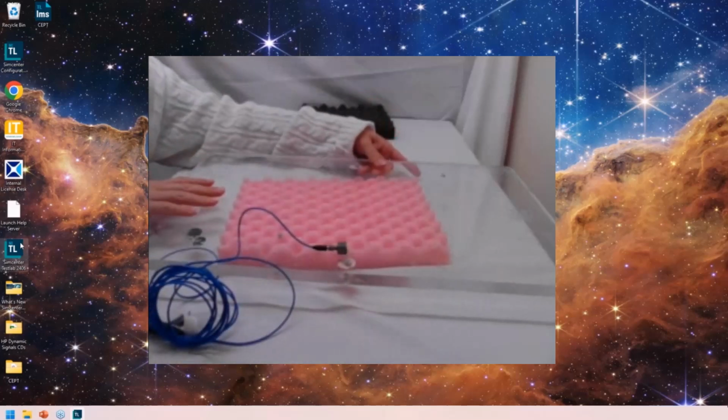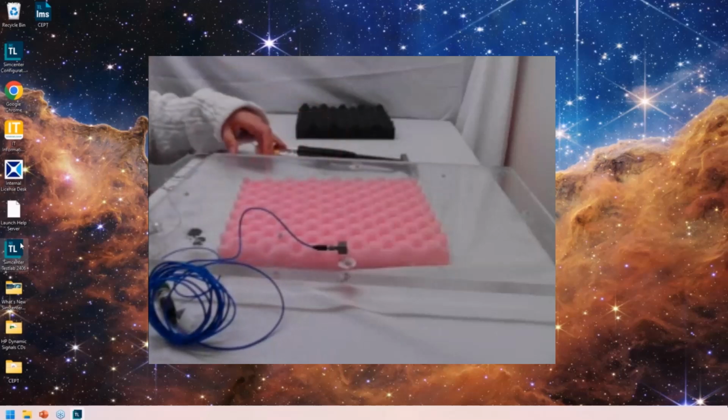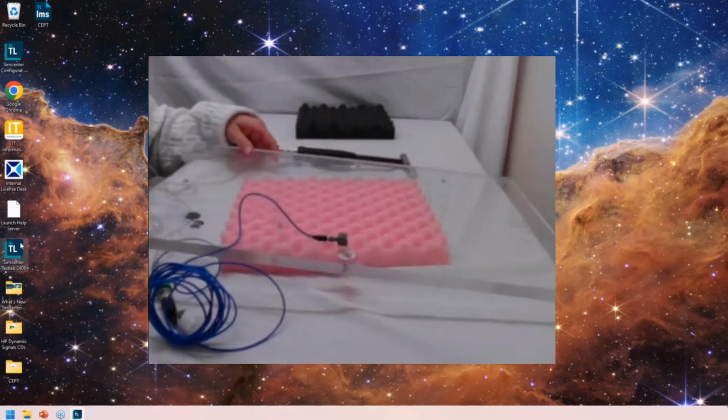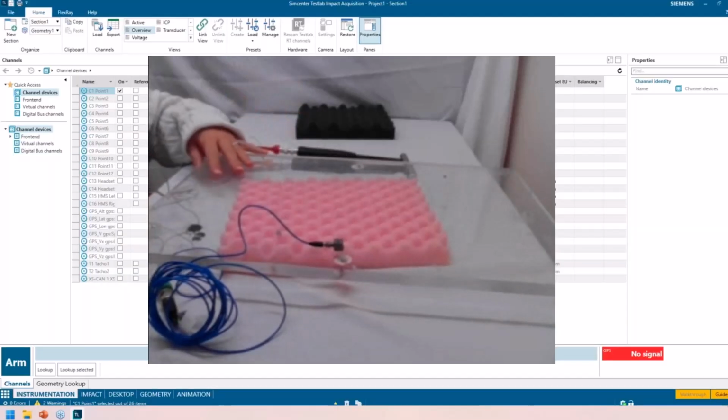Everyone can see this plate. Is that right, Charles? Even though it's clear, we can see it. Yeah, I suppose. It's a thick plexiglass plate. If you've ever seen our impact demos, you've seen this before.